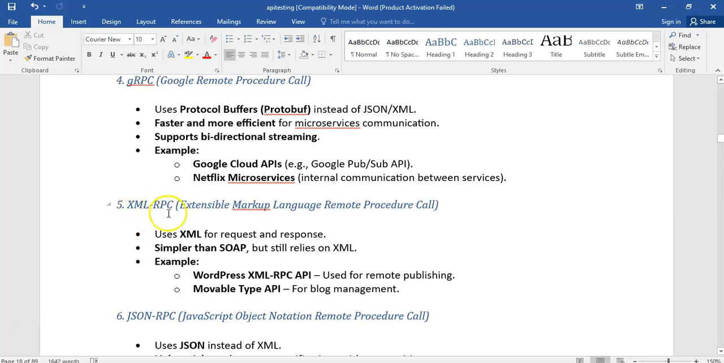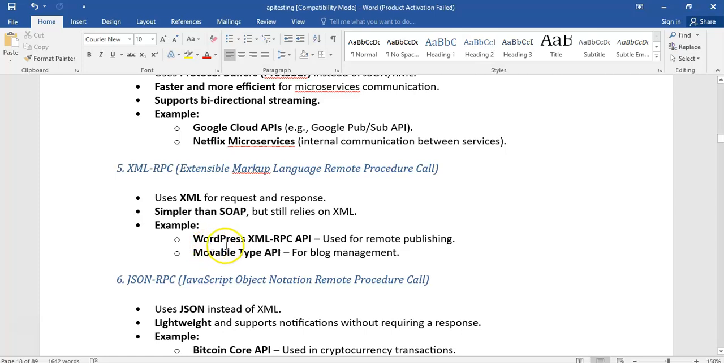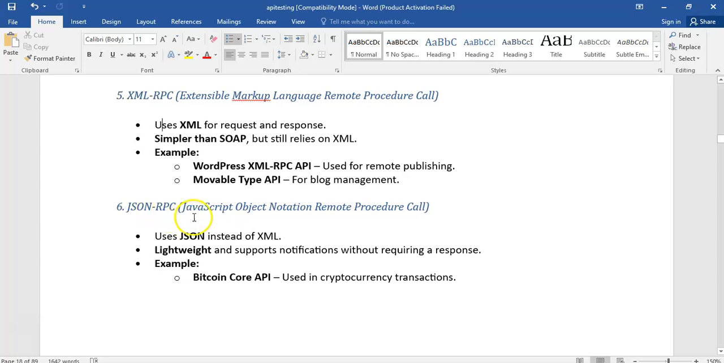There is one more, XML-RPC, Extensible Markup Language Remote Procedure Call. It uses XML for request and response. It is simpler than SOAP, but still relies on XML. It sends data from one system to another in the form of XML only, but is simpler than SOAP. WordPress, the Movable Type API, blog management and remote publishing use this XML-RPC. And JSON-RPC, JavaScript Object Notation Remote Procedure Call, uses JSON instead of XML.